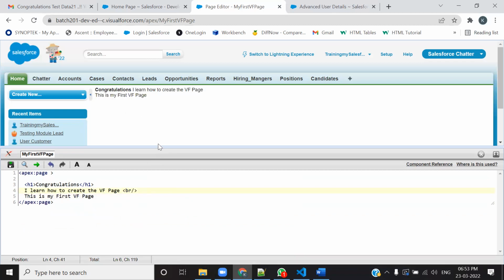Real-time output. This is the benefit of this technique. Very few people know this technique. And we will be following this technique, something called the URL technique.